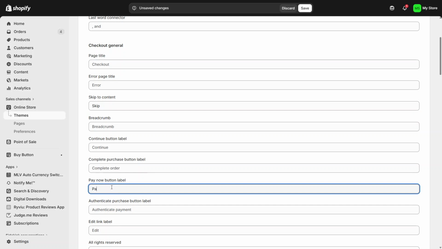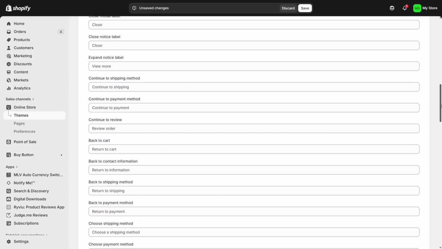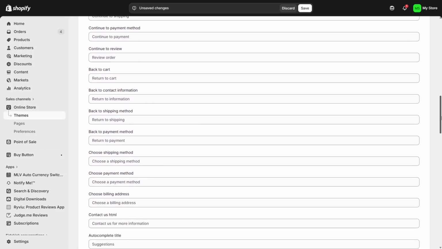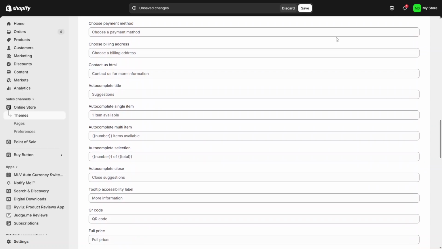Take your time scrolling through this list and update only the text you actually want to change. Make sure your new wording stays clear and easy to understand so customers know exactly what to do. When you're satisfied with your edits, look toward the top of the page near the search bar and click Save. Shopify will apply your new text to the checkout page, and you can preview your checkout to confirm everything looks and reads the way you want.